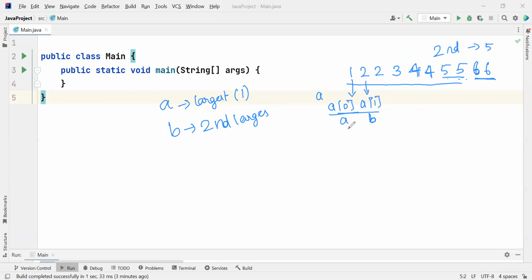I'm going to check if a is less than b. In that case, I'm just going to make array of 1 equal to a and b equal to array of 0. So that's how I have made a swap. And I just have a small concept. Take for example, I have an a and b.